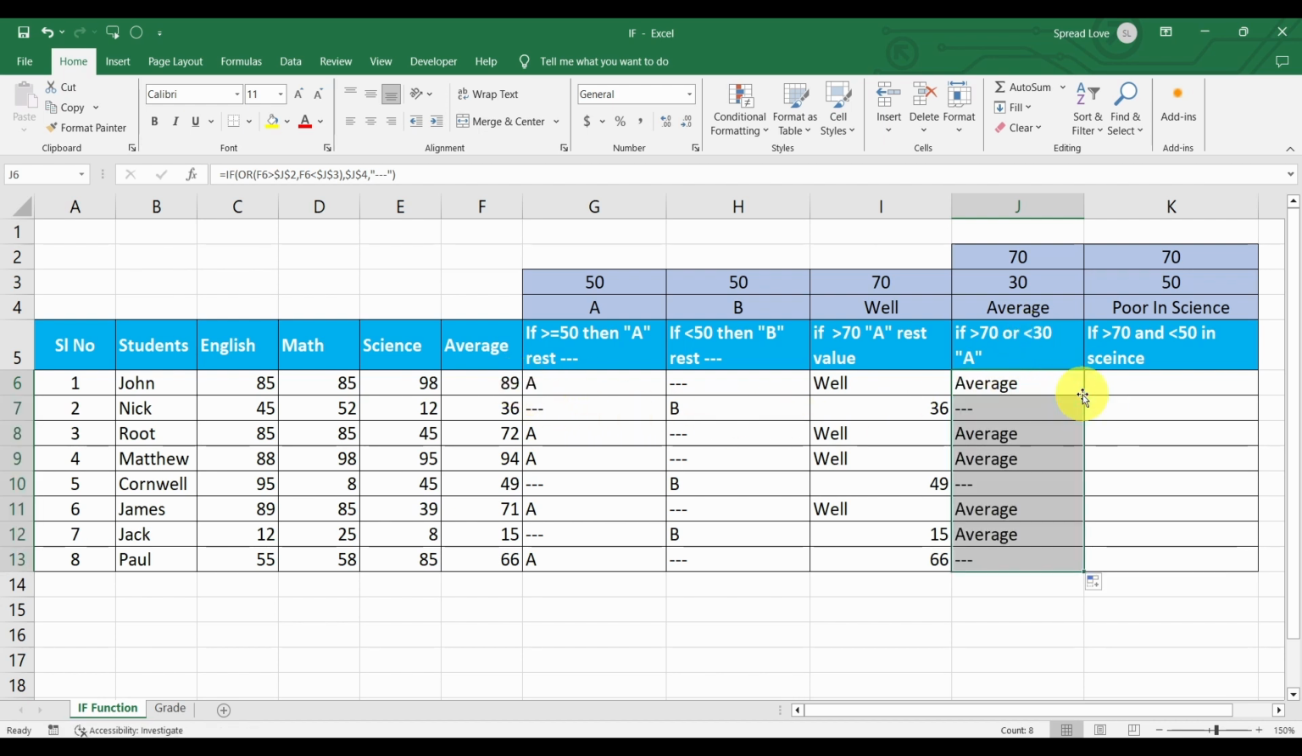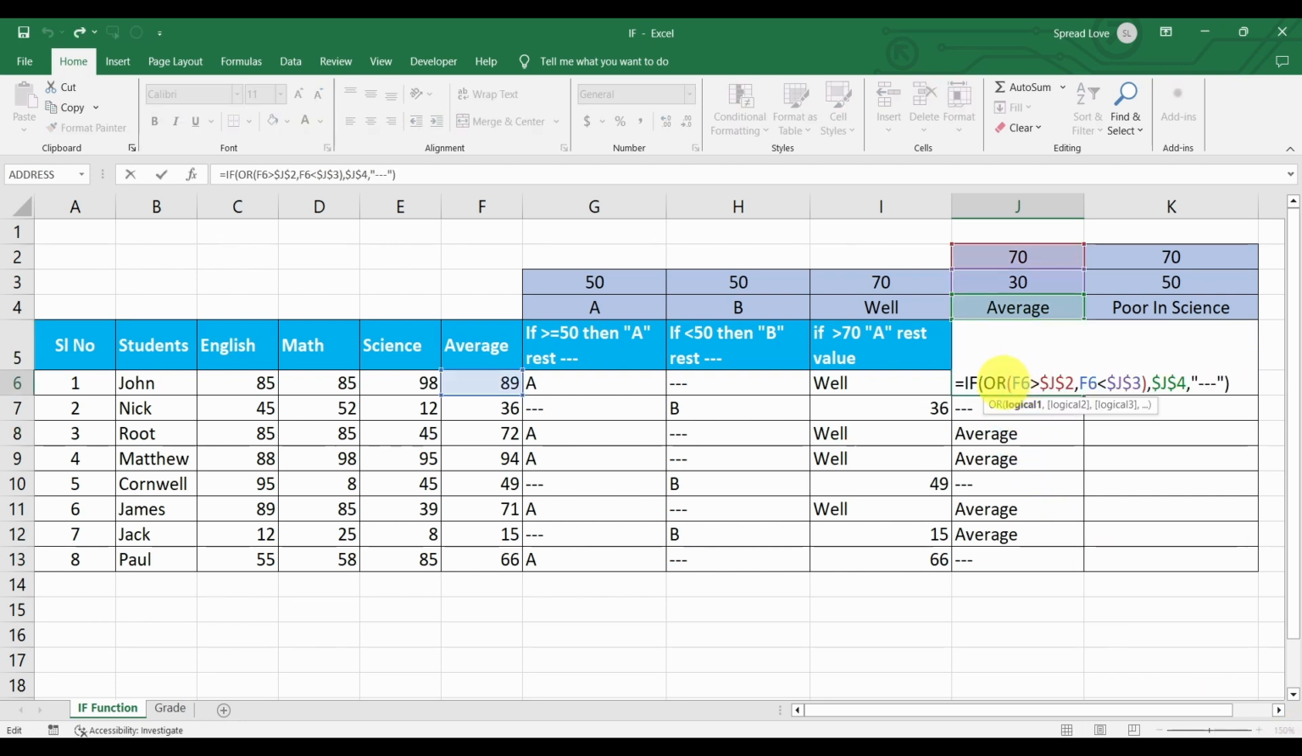Drag it down. Here we have dashes because 36 falls between the 70 and 30, and we do not want anything in between them. That's why I will amend it. It's an average. Okay, here we use the function OR.